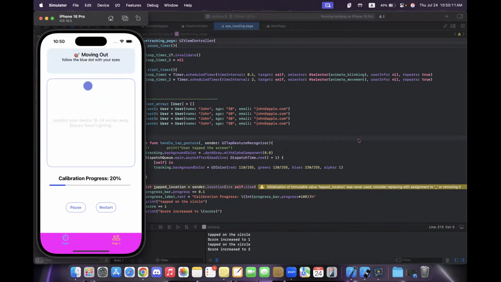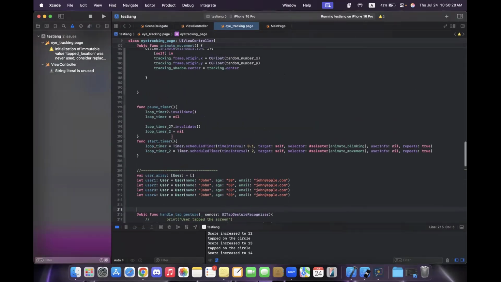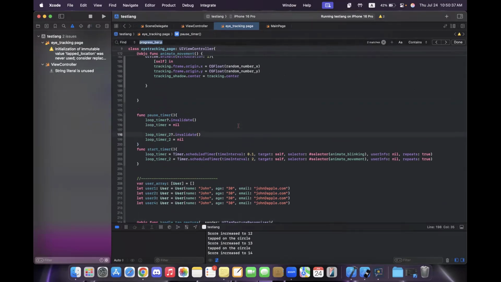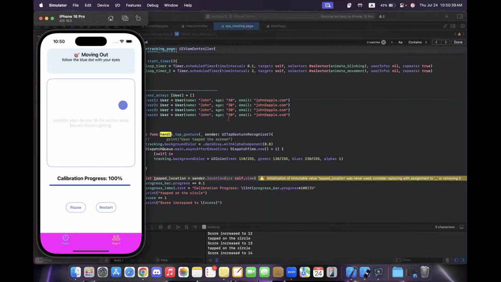What does it do when the progress bar is full? Yeah, I was just about to check that actually. Okay. Let's see. So once it reaches 100, it won't increase anymore. But what we would do is probably stop it from moving because the test is basically over. So we had that function pause timer. We could just call that when it reaches 100. Yeah, that makes sense. And also maybe reset the progress bar. Probably have a button that resets everything.